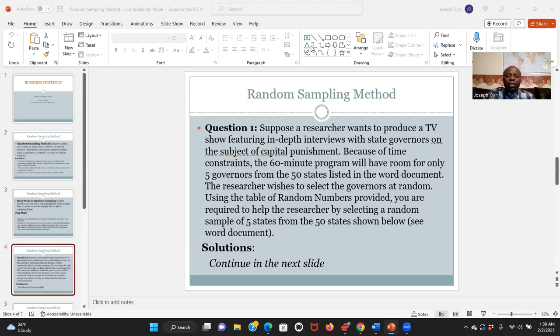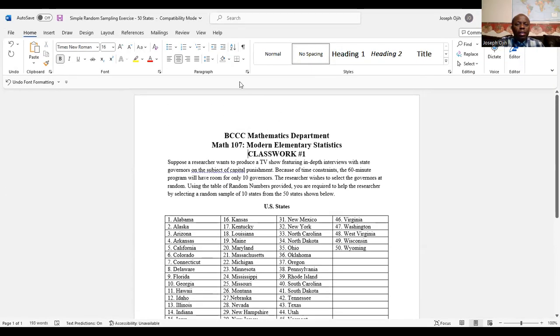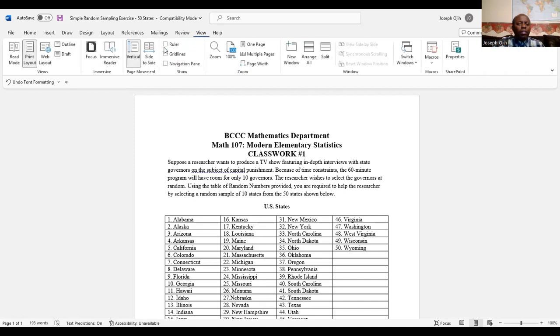These are the 50 states that we are talking about here. They are here. You can see it. Let me make it a little bit big. Where is it? What is the view? Okay, make it bigger. Okay, you know what? I will do it on this side.